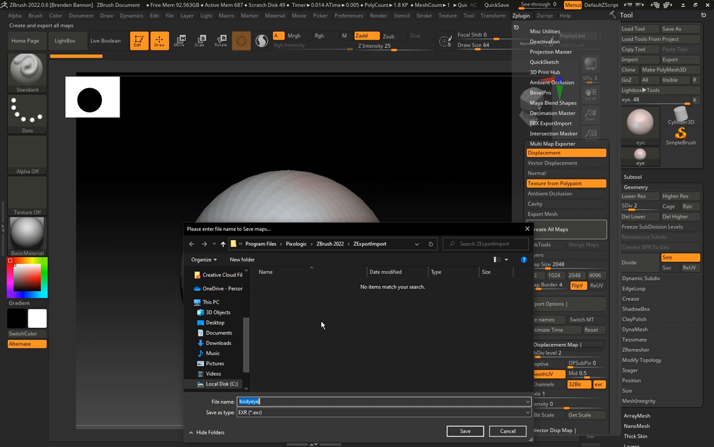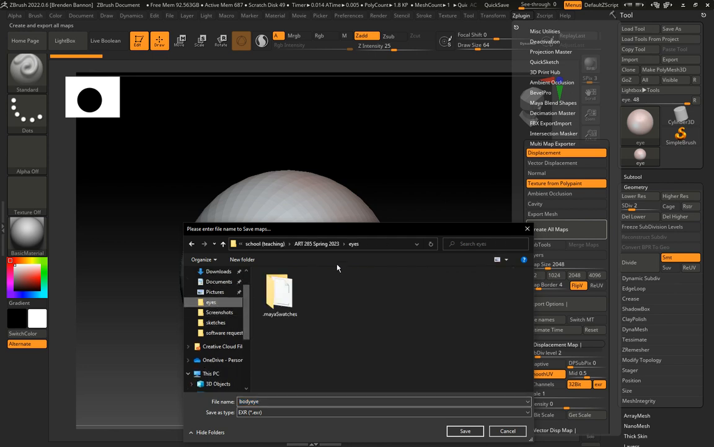I want to designate here in this particular system eyes, there we go. So that's there. That's good. And I will call it eye color.